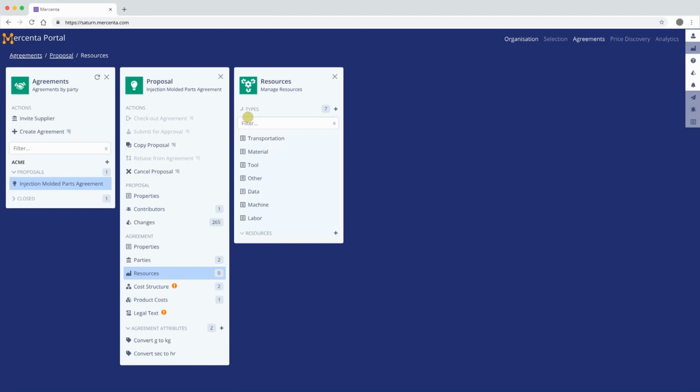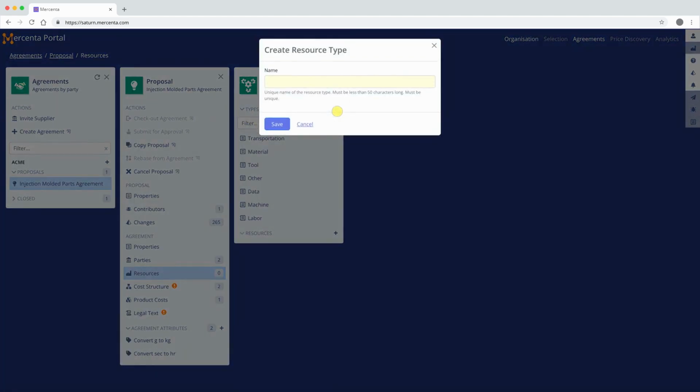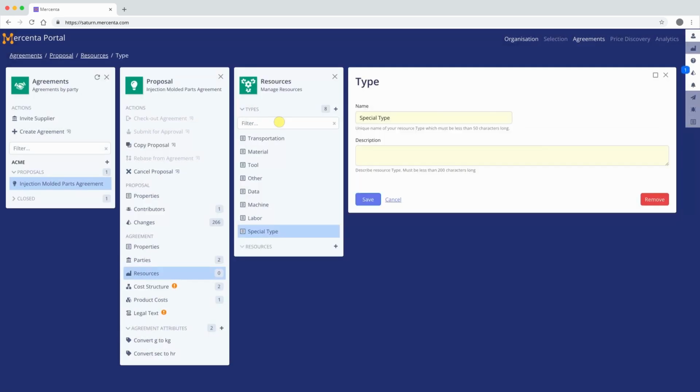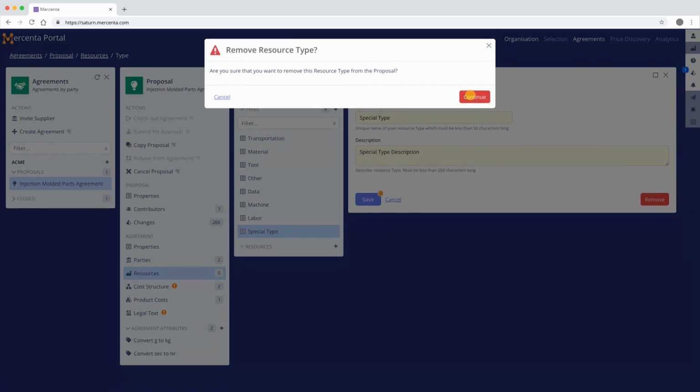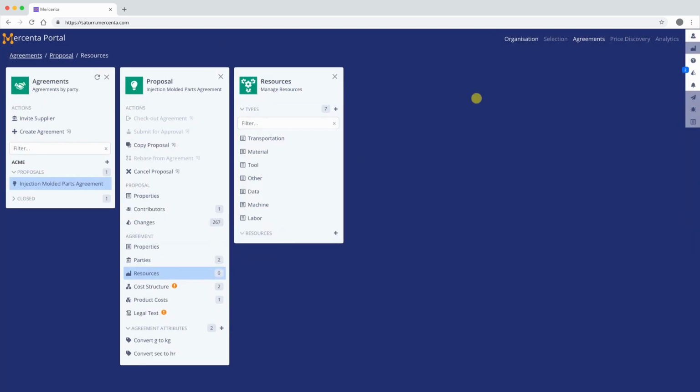But if you decide to create a new type, click the plus icon in the section header and input a name. Like all names in Macenta, it should be unique and less than 50 characters in length. When you click Save, the form will open, where you'll be able to provide more details. To remove a type, click the Remove button, and then confirm your decision. You can remove types only if they are not used by a resource.